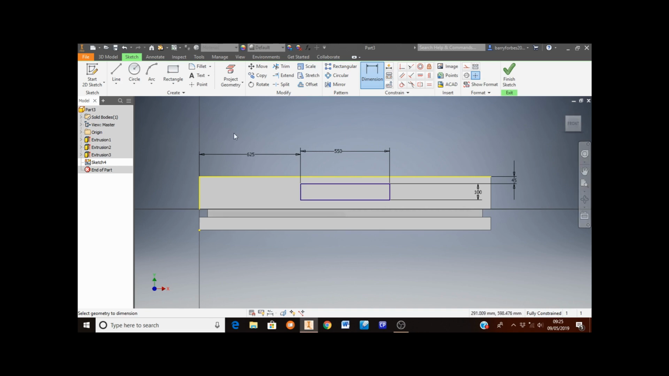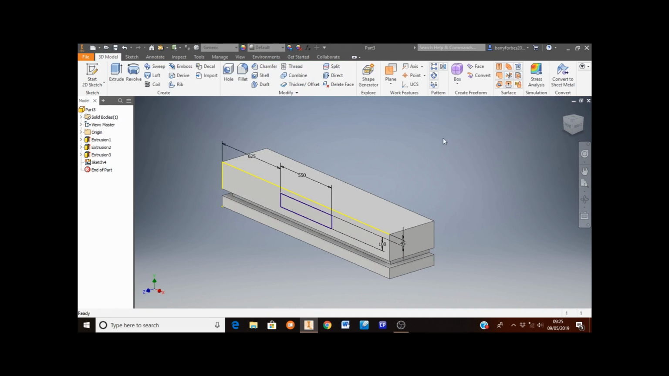Once you've set sizes to these, as shown here, then move the mouse to the top right-hand corner and click on Finish Sketch. What we now need to do is extrude this inward to remove material. Now, removing material in 3D CAD modelling is called subtraction.